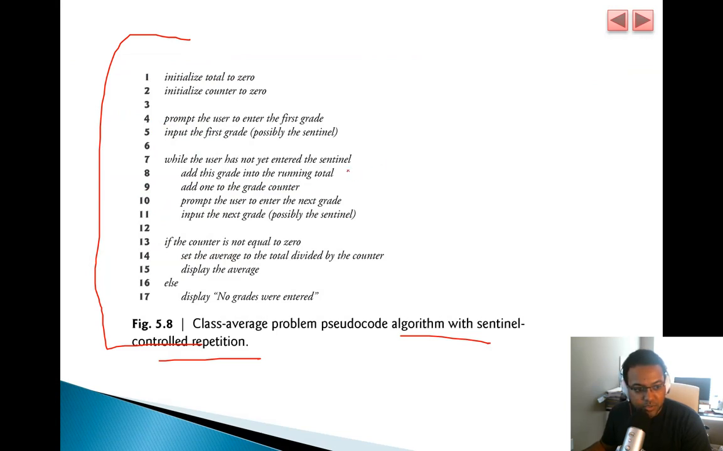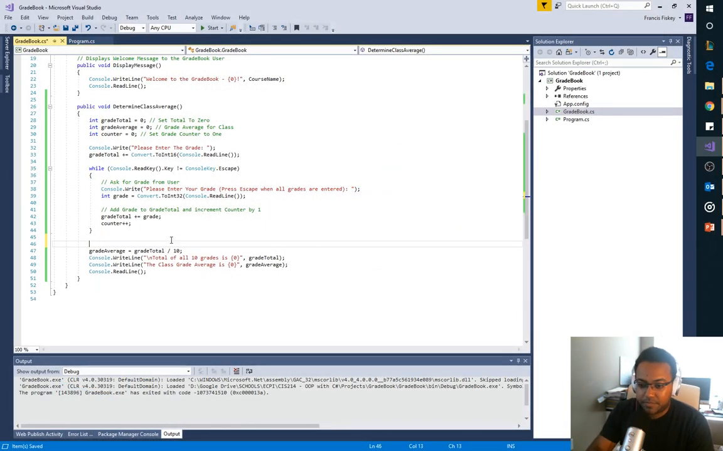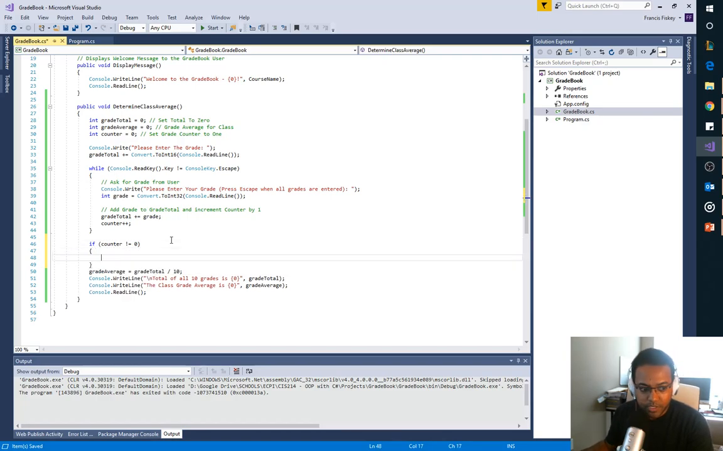Now let's go back here, see what else we're missing. Add this grade to the running total, got it. Add 1 to the grade counter, got it. Prompt the user to enter the next grade, got it. Input the next grade, possibly the sentinel, got it. If the counter is not equal to 0, so let's make an if statement. If counter is not equal to 0, set the average to the total divided by the counter.